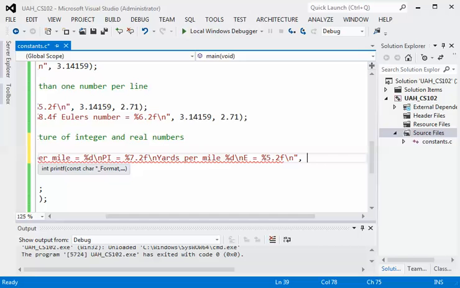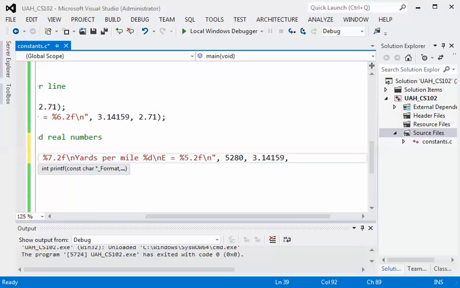and now we just have to put all four numbers. Okay, so the first one was 5280. The next one was pi, so 3.14159, comma. The next one is yards per mile. That was 1760. And the last number was E, 2.71, right paren semicolon.